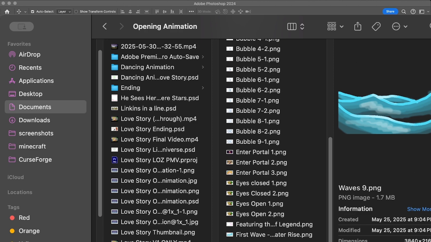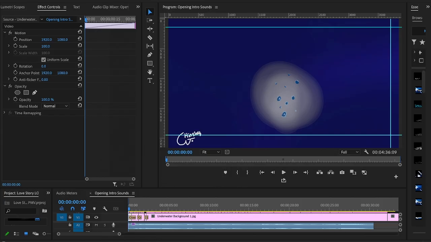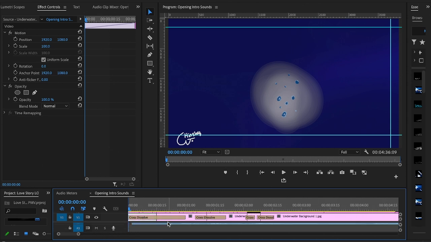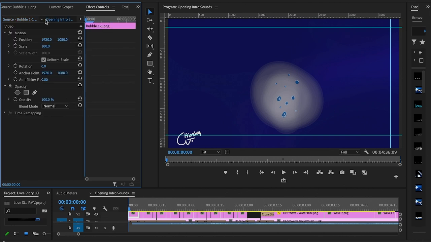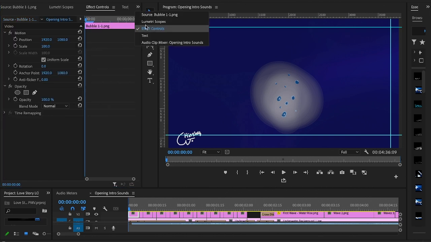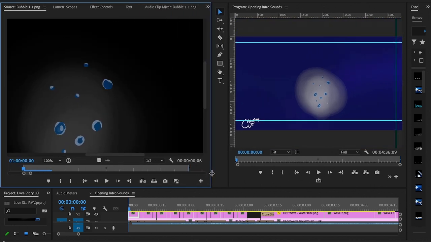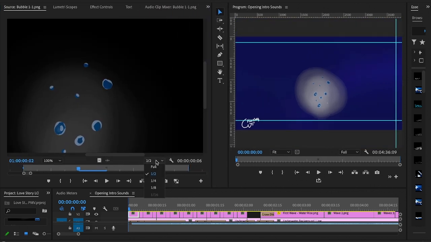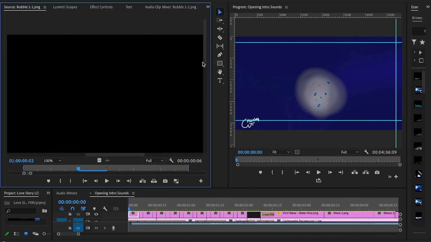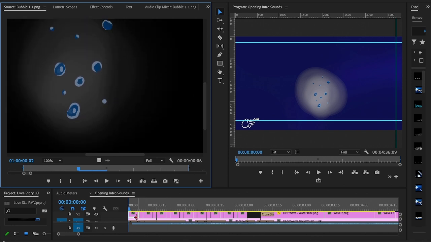And if we go back to Premiere, I labeled these. You can actually see this on the timeline. So I'm going to zoom in and scroll down. Here's the timeline. And here's the bubble picture that I just showed you. Let's make it so you can see it a little better. There is one.